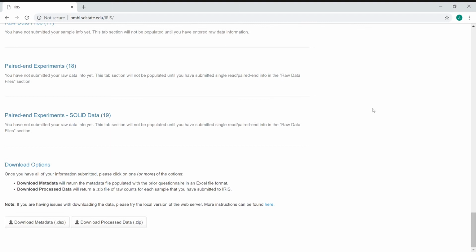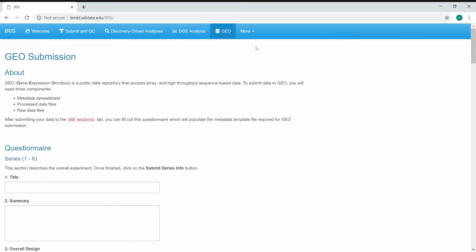Once you've gone through this entire process, you can download the metadata file, which is an Excel document that is formatted appropriately for GEO submission. You can also download the processed data files, which are separate count files generated from the original count matrix that you had provided previously. Once you've downloaded those two things, the only other piece of information you need is the actual raw FASTA or FASTQ sequence files that you would need to submit to the Gene Expression Omnibus.